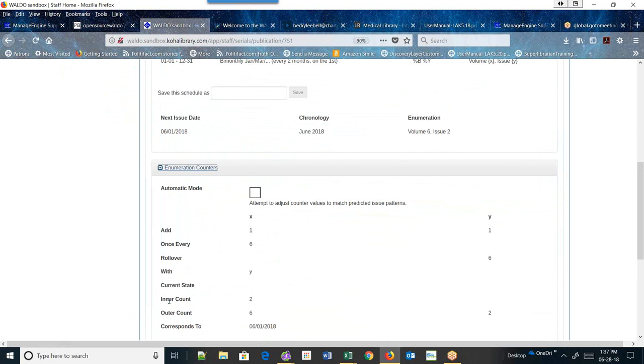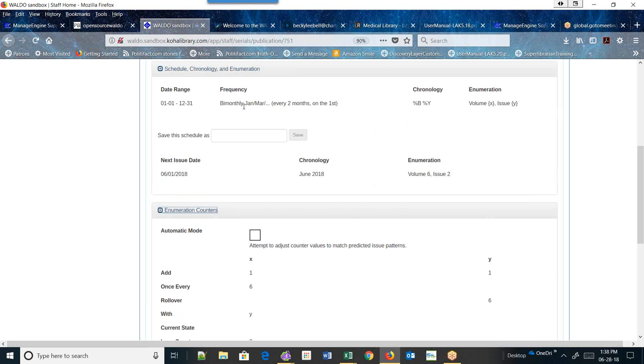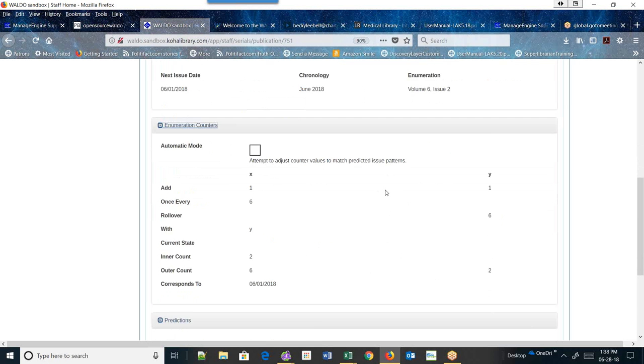I don't actually know what inner count means, but what I have identified through my testing so far is that if I choose the right schedule, the right frequency up at the top with the correct chronology and enumeration, I usually don't have to worry about the counters part of it.